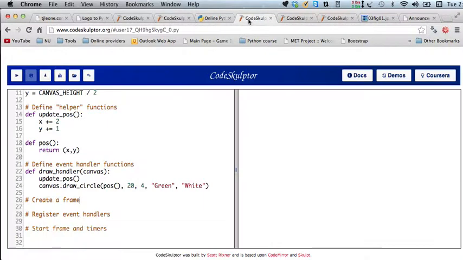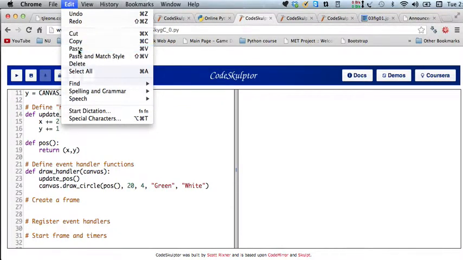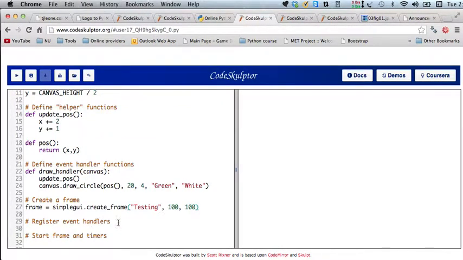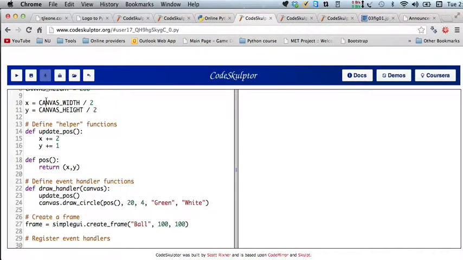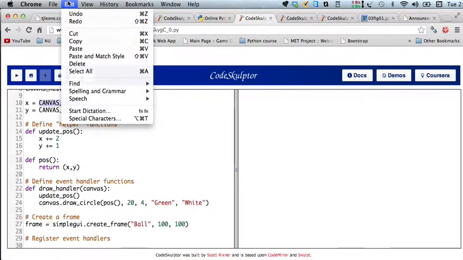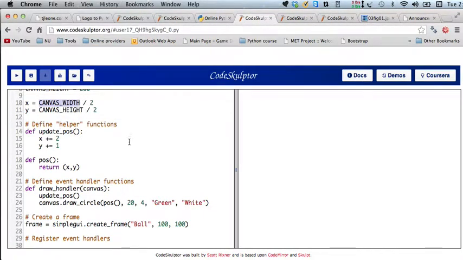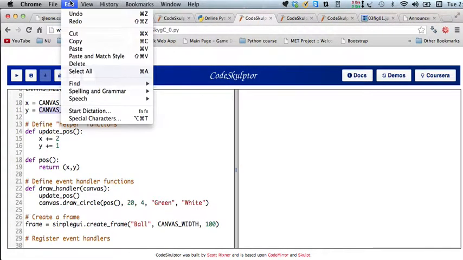Okay, so I'm going to copy this. And let's paste that in. And this isn't exactly what I want. Let's say ball. And remember, we're going to use canvas width and canvas height here. So canvas width and canvas height.